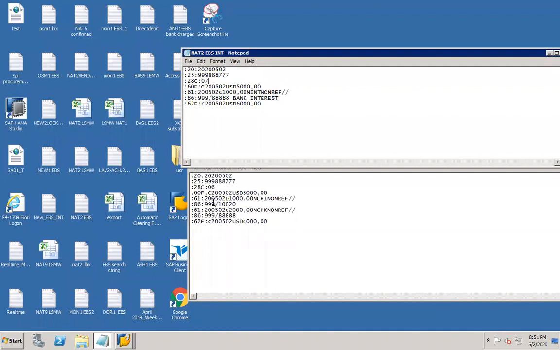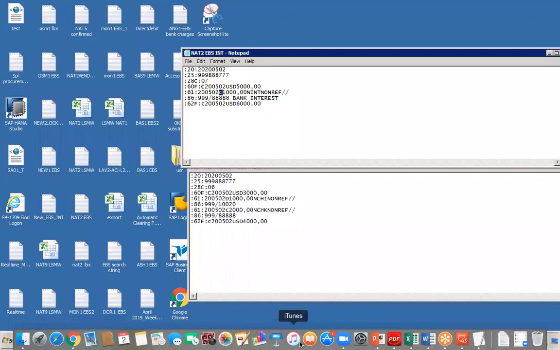Now, this is the bank interest line item that the system is sending to us. This bank interest, the bank is paying to us. The bank is paying this bank interest amount to us. That's the reason why here you are able to see C. C always means addition to your balance. D means subtraction. C means addition, D means subtraction.